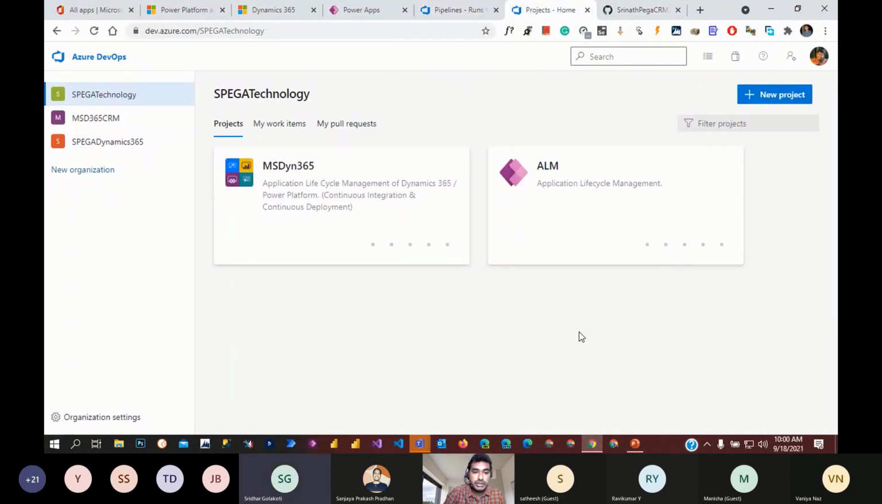Yeah, this is the DevOps, Pega technologies, and under my organization these are the two projects I have. First, when we create a trial or enterprise level DevOps environment, it will ask you for the organization. At least one project should be under the organization.